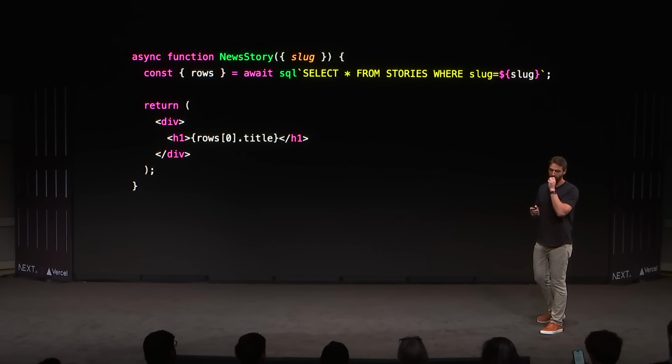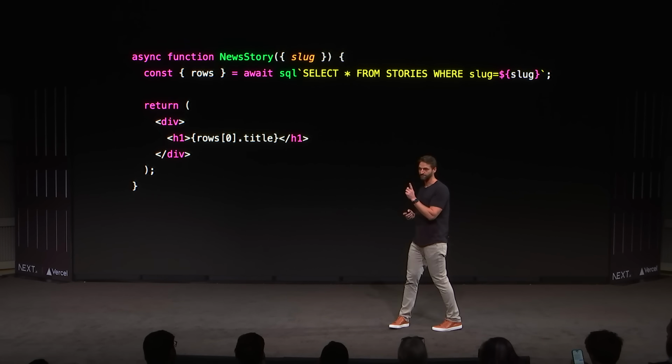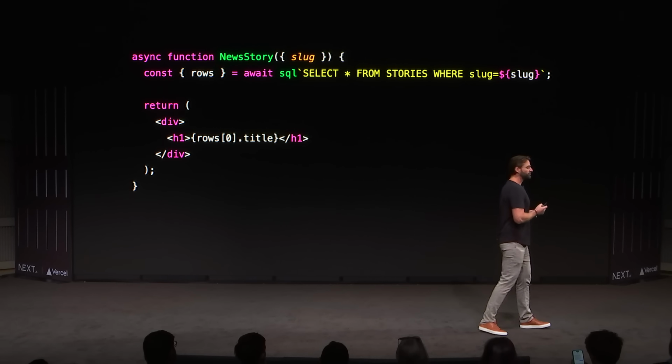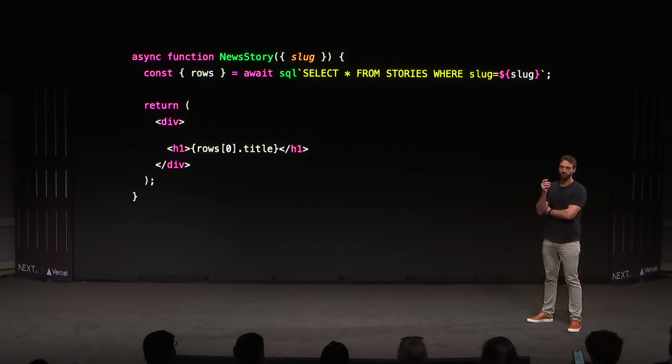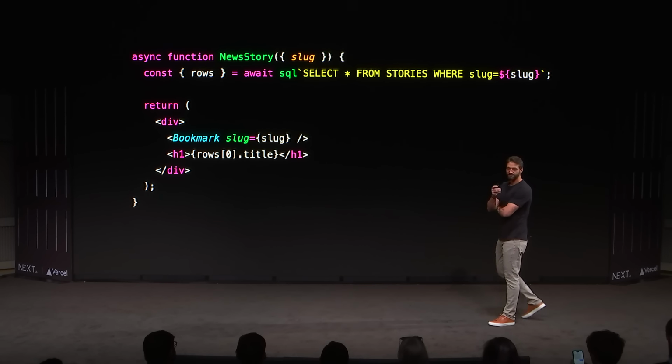And let's talk about one more thing. We'll add one more feature to this little demo app that we have. And that is a bookmark feature. So we have our news story here, and we want to add a bookmark. So let's make a bookmark component in our news story so the user can save it. And let's take a look at bookmark.